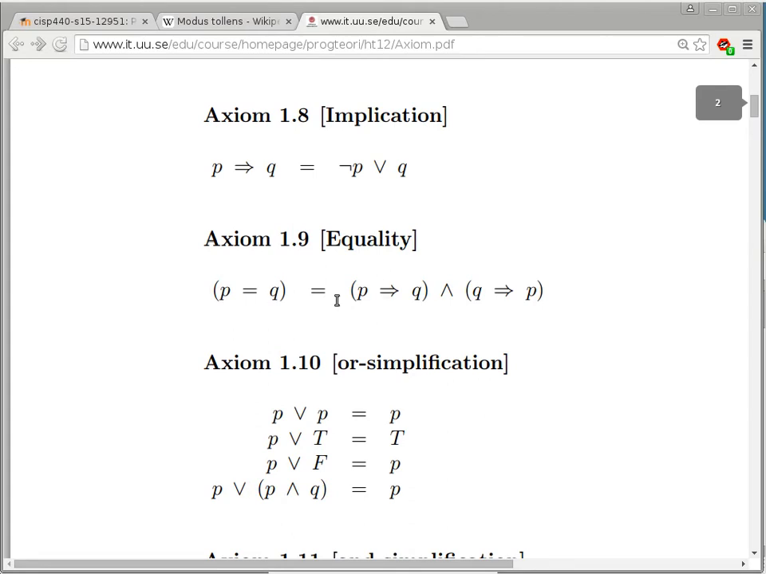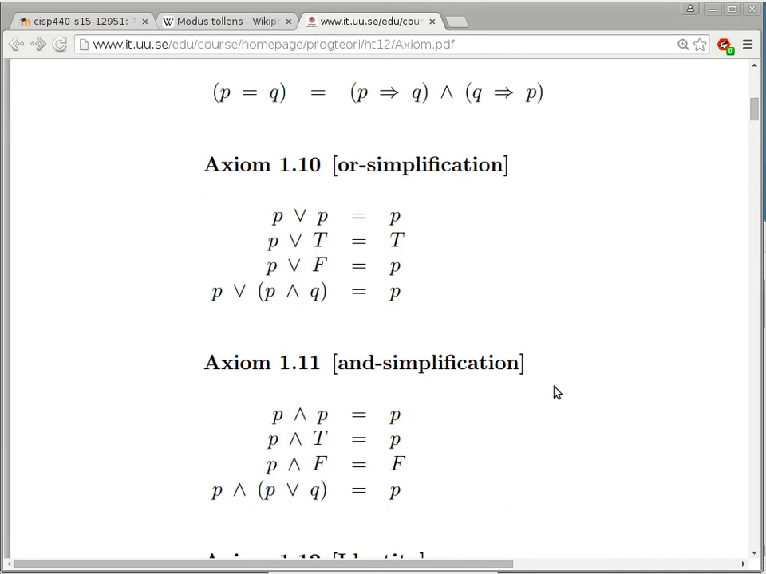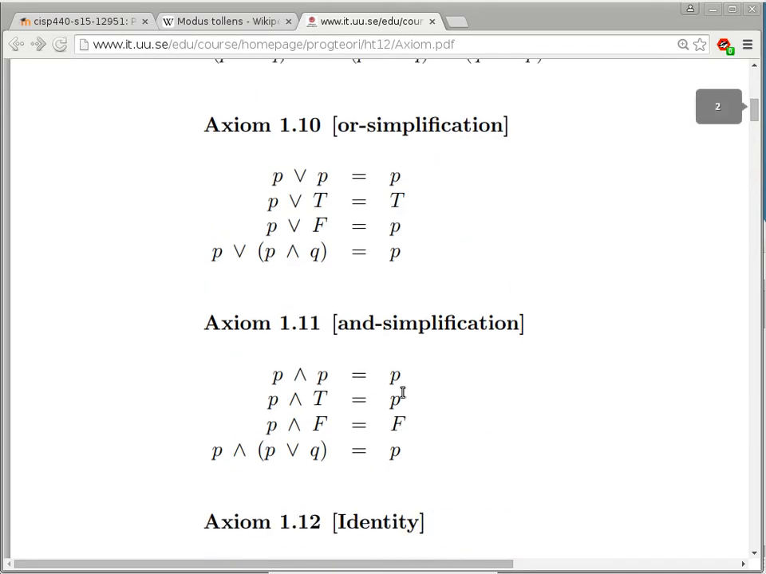This is actually the definition of equivalence. Equivalence is if P is equivalent to Q, it is basically the same thing as P implies Q and Q implies P. Or simplification and simplification. If you have P or P, it is the same thing as P. If you have P or true, it is true, and so on.